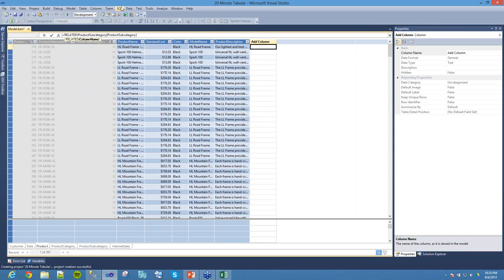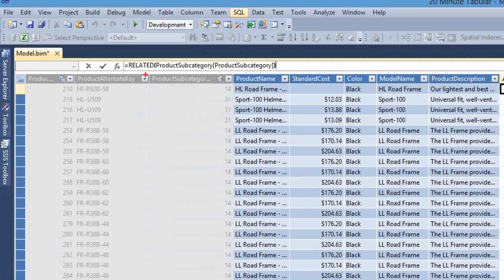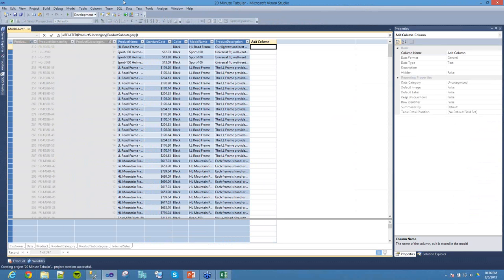What I've done here is, let me go back in. I just use the RELATED function, and I point to the table, and then in brackets I reference the column, and it knows what I want, and it knows the relationship. So I'll just hit enter, and this is going to pull this in.